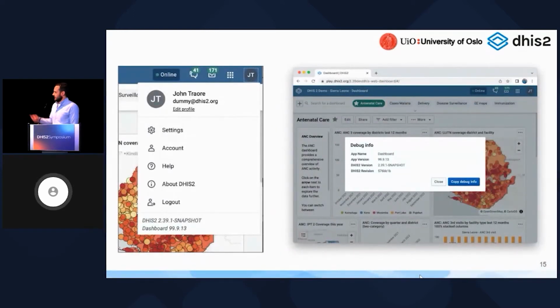So this is another functionality that was just added to DHIS2 in 2.39, so it should be coming out in the next week. And this seems like a very small thing, but it's something that demonstrates the power of this common functionality or common framework for applications in DHIS2. And that is to be able to just see the application version that you're running.